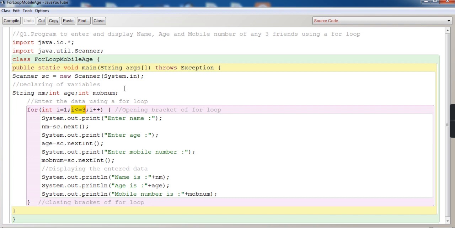It is a Boolean expression, and a Boolean expression gives you either of two values, that is true or false. Boolean has two values, it may be true or false. Now as I is 2, 2 is less than 3, true. It enters the body of the for loop.